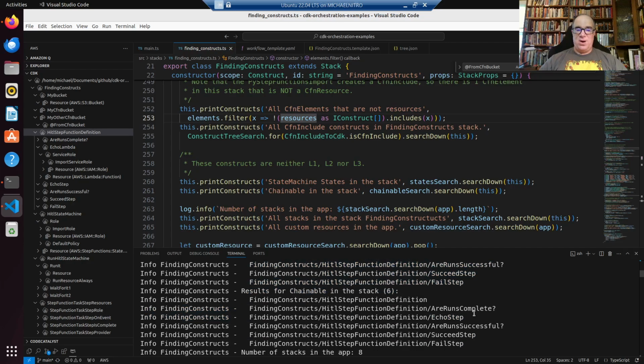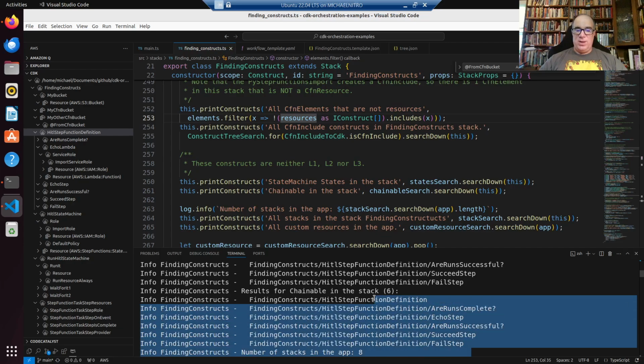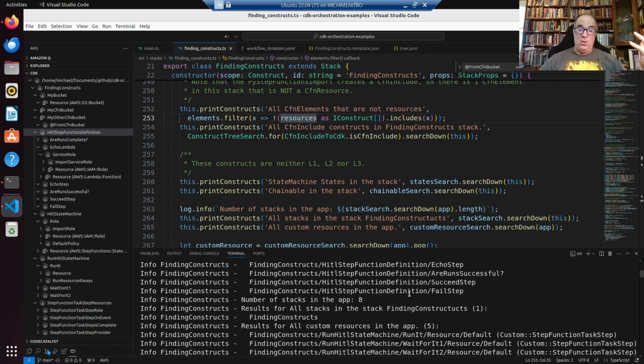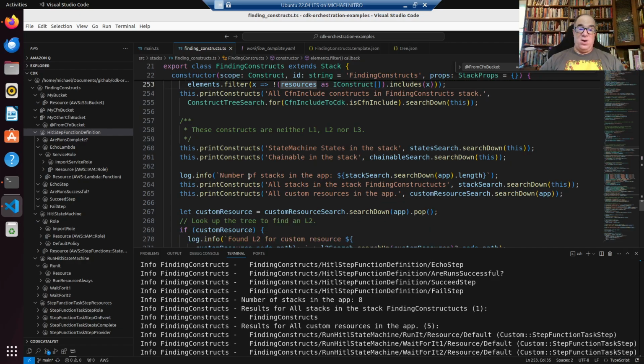And now let's take a look at all of the chainables. And that is all of these plus this one here, which is the HITL step function definition itself, which, as I said, this is a chainable so that I can use that construct, that parent construct, to create a chainable for my step function. Okay, now let's take a look at all of the stacks in the app.